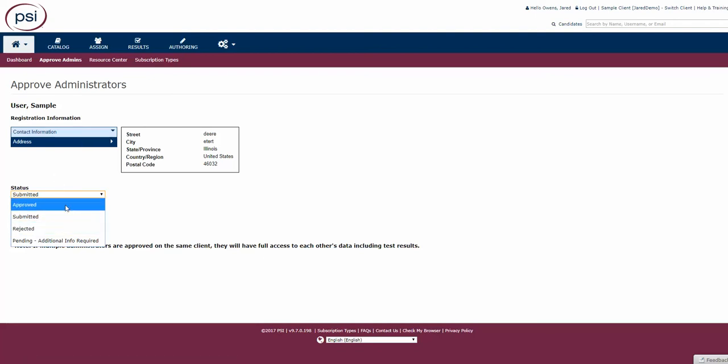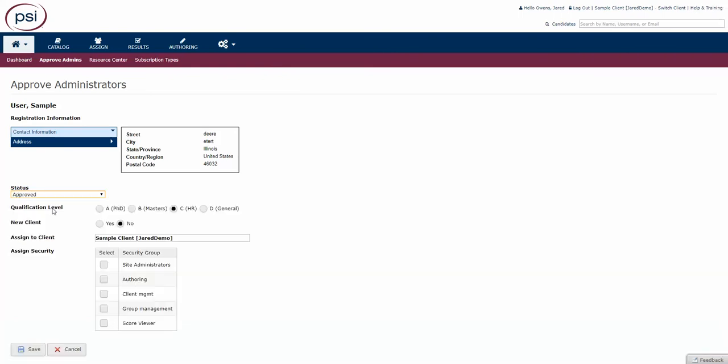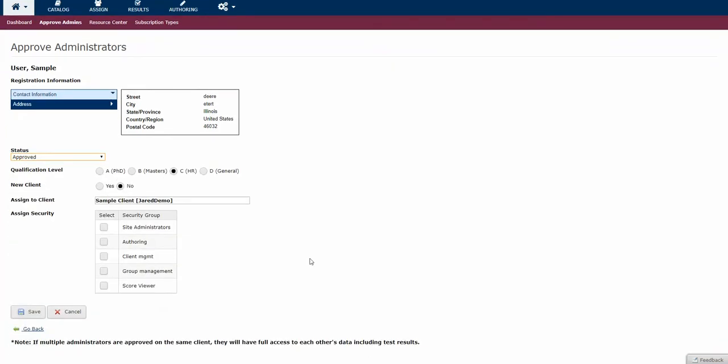So I'm going to click on Rejected to begin. If I were to click Save here, some information would go to that administrator, whether or not you have the email feature turned on, that says, hey, you've been rejected and here's why. Pending will keep them in that state, but we'll go to Approve. There's a lot more to this screen.